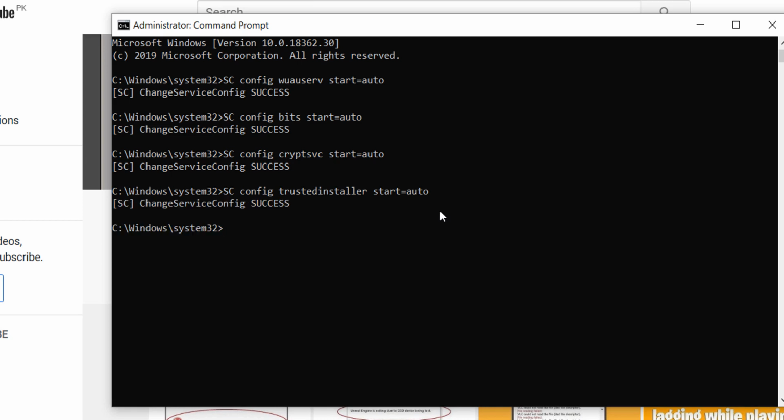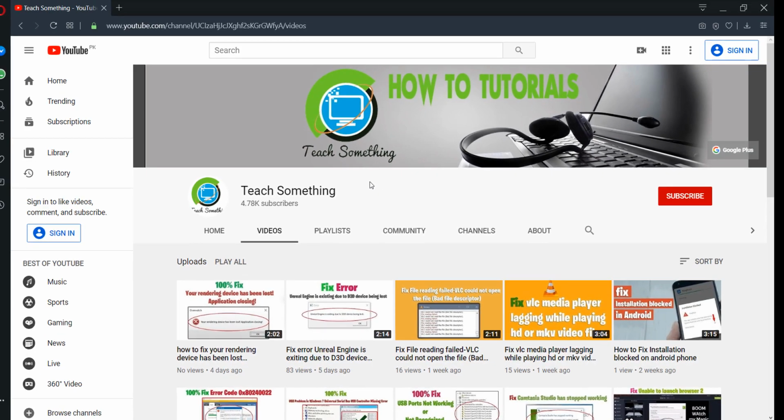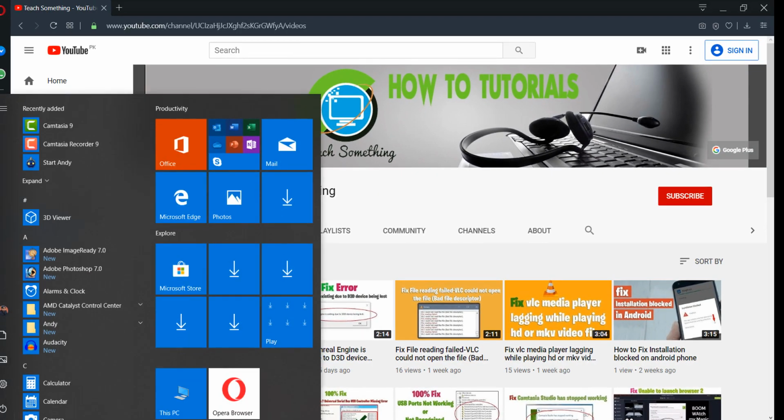Okay guys, after that you can type exit and press enter. Now after doing this step, you can restart your computer. I'm sure that after doing this step your problem will be fixed, because a few minutes ago I also faced this type of issue and I solved it through this method.